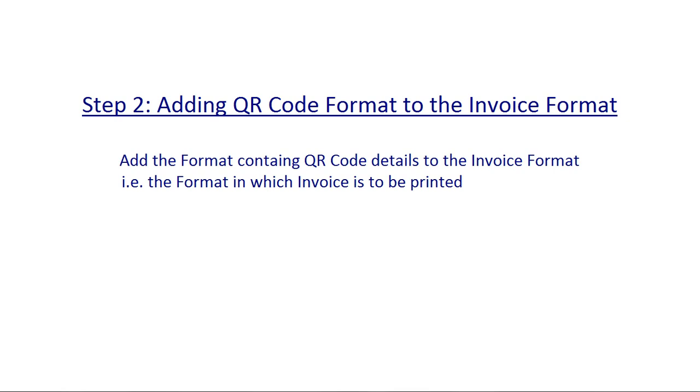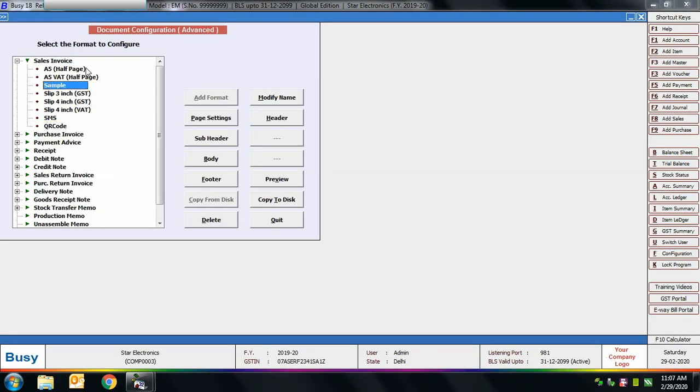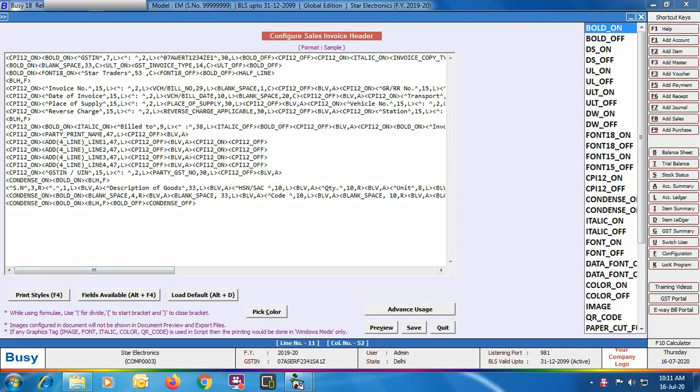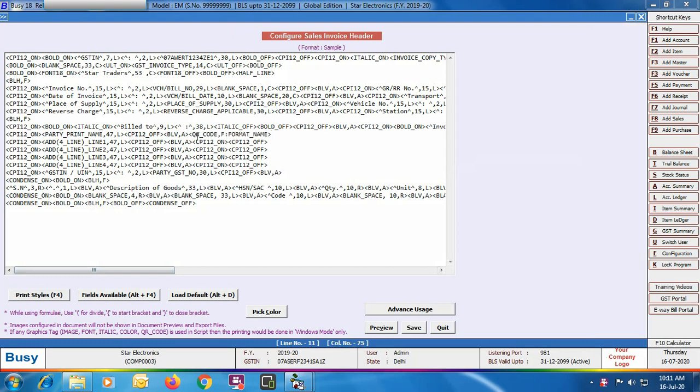For this, either you can create a new format or you can use it in your existing format. So here we have already created a format with the name sample format. In this format we'll include the QR code format. So we'll click the Header part because we are embedding the QR code in the header part. Here you need to click the Print Styles button, or you can press the F4 key from the keyboard, and you need to select the QR code tag. This tag will be used to print the QR code.